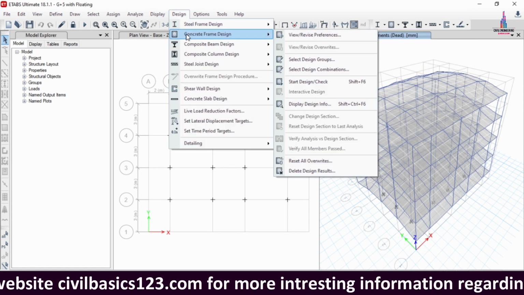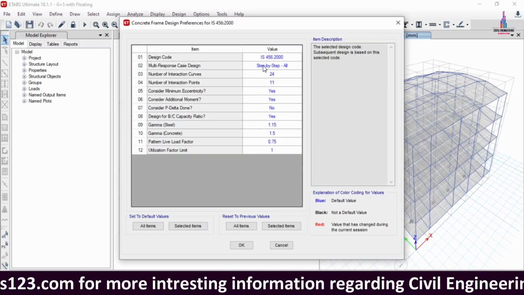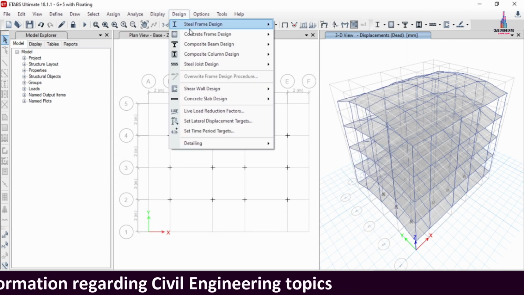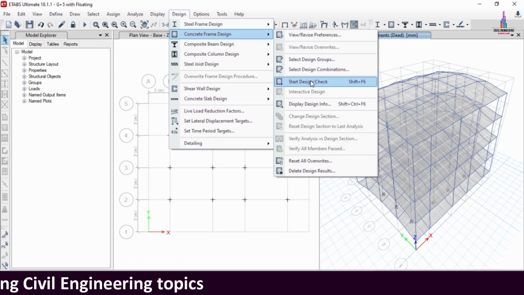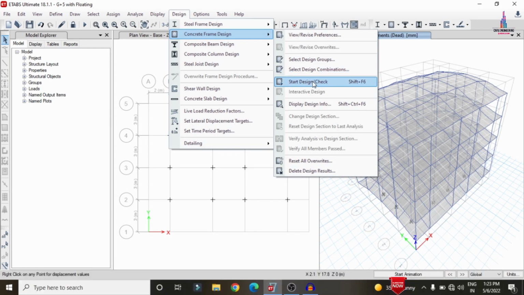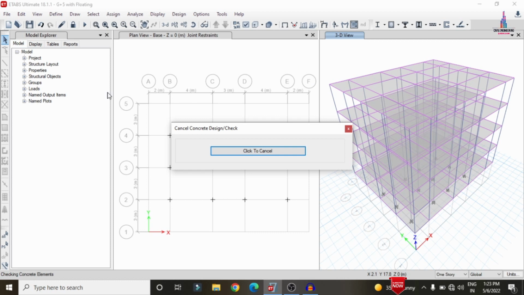Again after this we need to design the structural model as per IS 456-2000. Further go to Design, Concrete Frame Design, View/Revise Preferences, select IS 456-2000, click on OK. Again in the same process click on Design, Concrete Frame Design, and select the story numbers for the respective consideration. Otherwise you can directly select Start Design/Check for the beam and column sections, so that it will start designing the respective beam section. Initially it will do the beam section, then it will do the analysis and design process for the vertical members. Those vertical members are called column sections. Then we have to design the slab section as per the IS 456-2000 code.